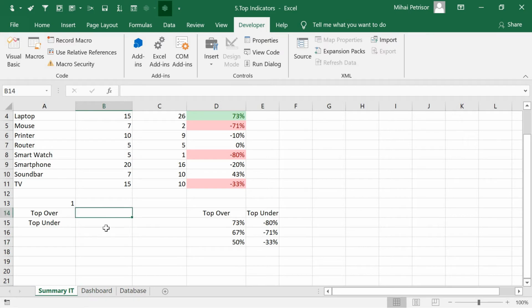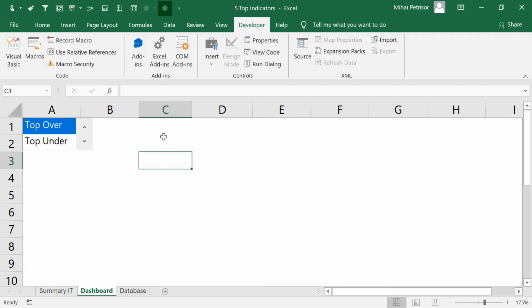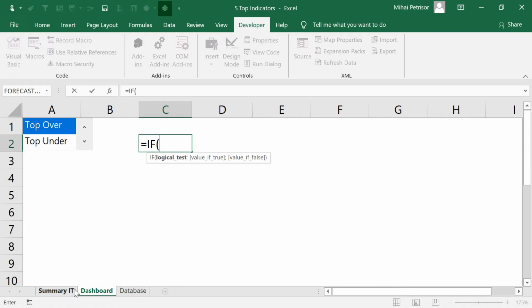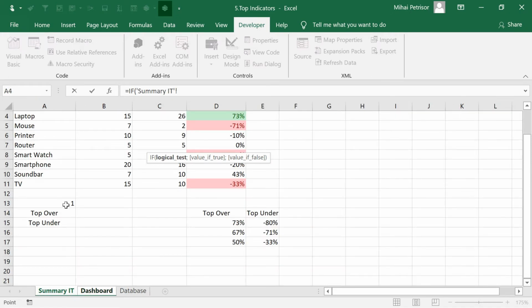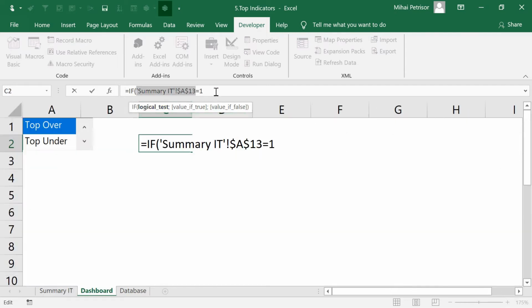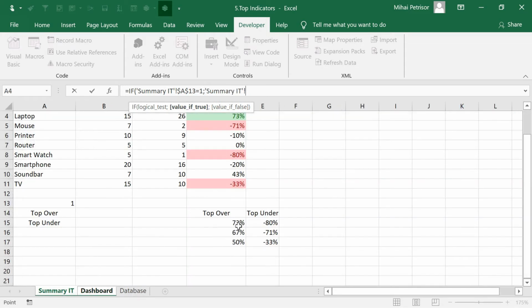First, we will start with the IF function. So equal, but let's write it directly into the dashboard. Here we'll have the top three items from C2 to C4. So equal IF, the logical test will be the cell link from the list box control, which is A13 equal 1. Let's freeze this cell. So if it's equal to 1, bring me this cell.